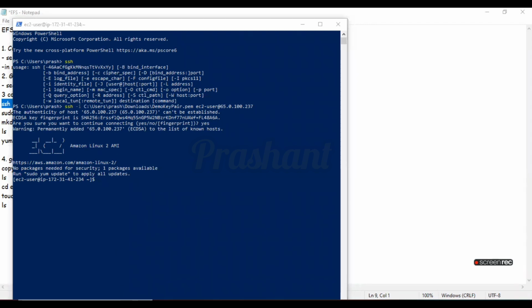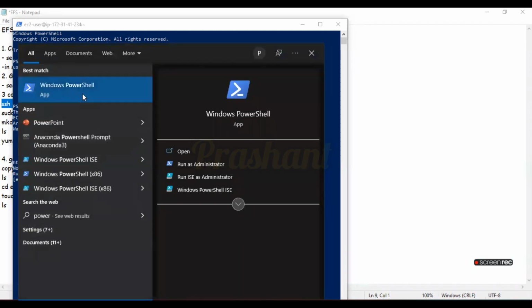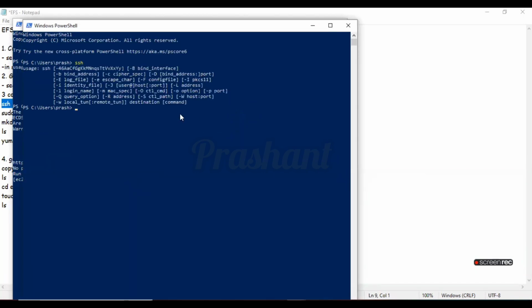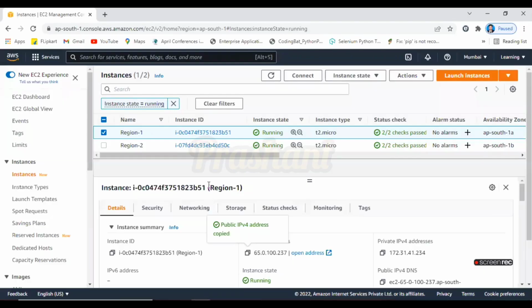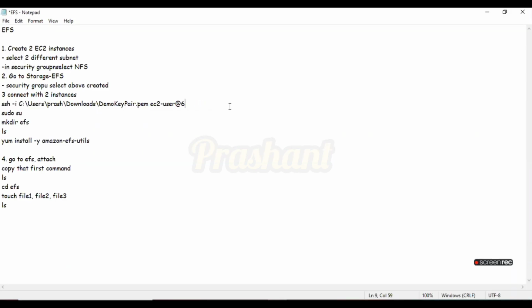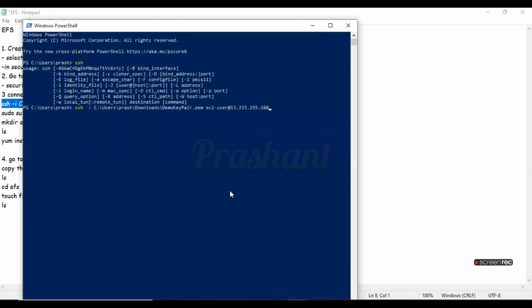Similarly, we need to open another PowerShell window, Windows PowerShell. Yes, this is my second window. I'm writing SSH. Yes, and what is my IP of second region? The public IP of second region is 1.3. This one I'm just copy pasting here, right? So if you just copy paste here, and write this command in the Windows PowerShell second window, yes, you can click it. You can write down yes.